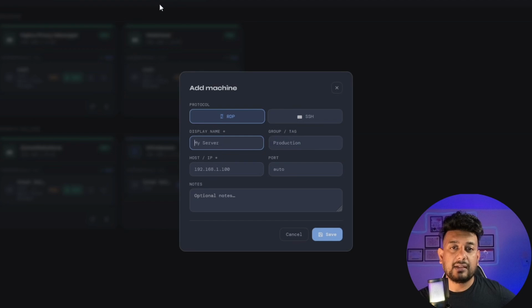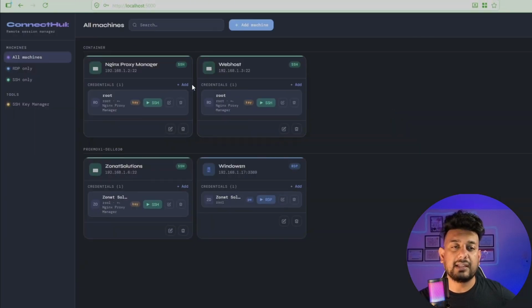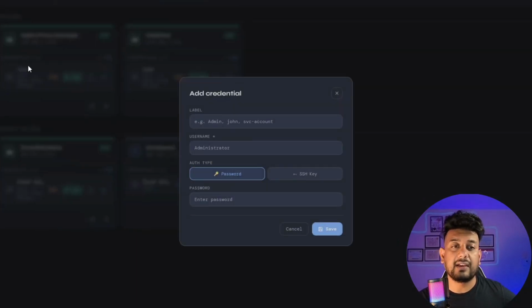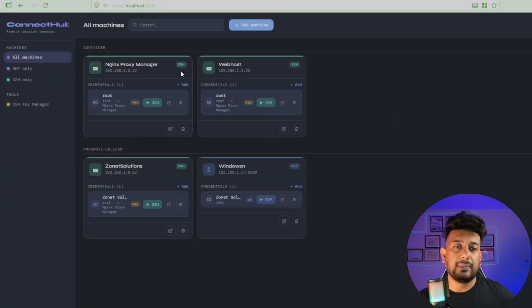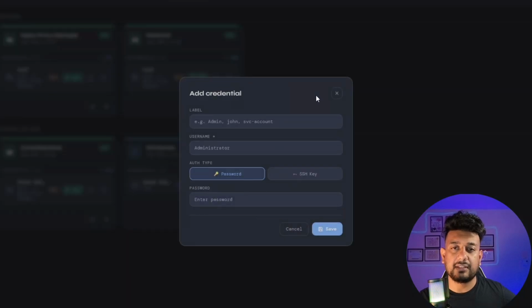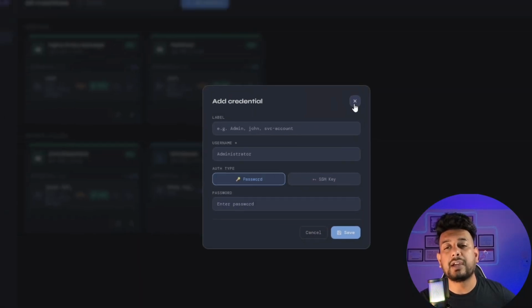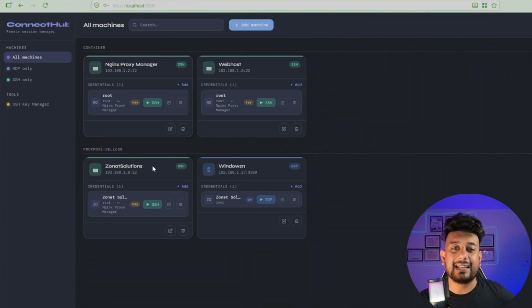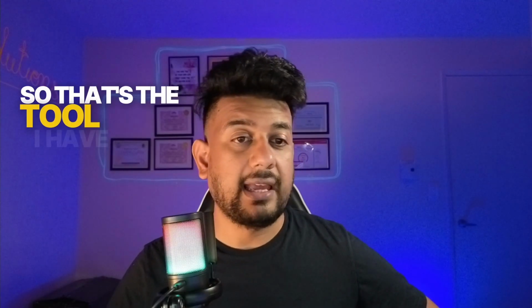If I have to add more machines, you can choose the session between RDP and SSH, then the name and the production tag, like what I have here in two different tabs, and then the IP address and the port number, and then you save it. After you save it, you need to add the credentials, and you can use multiple credentials. I have added root only here, but if I need to add more, I can have multiple credentials. Then under the credentials, after you have added a credential, you can add the key as well. So that's the tool I have, and I think for me it's pretty useful.